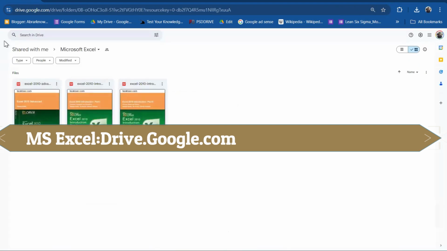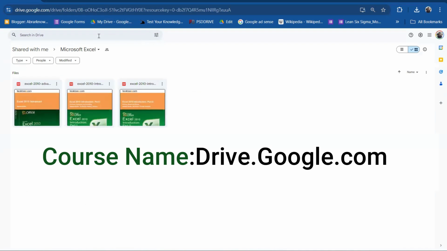So easily you can get the material through these simple tips by having your title followed by a colon and drive.google.com.